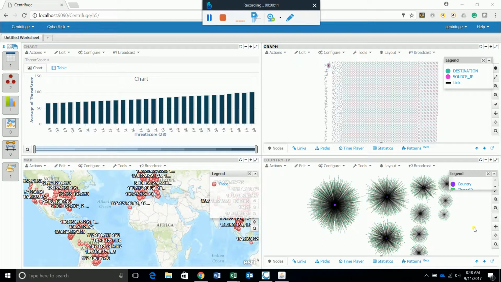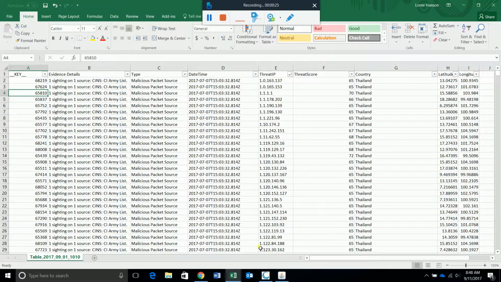Today we're going to look at how to use Centrifuge Analytics to analyze some cybersecurity data. I have some data here. This spreadsheet was actually originally JSON data. I wanted to quickly add country and latitude and longitude to the data.